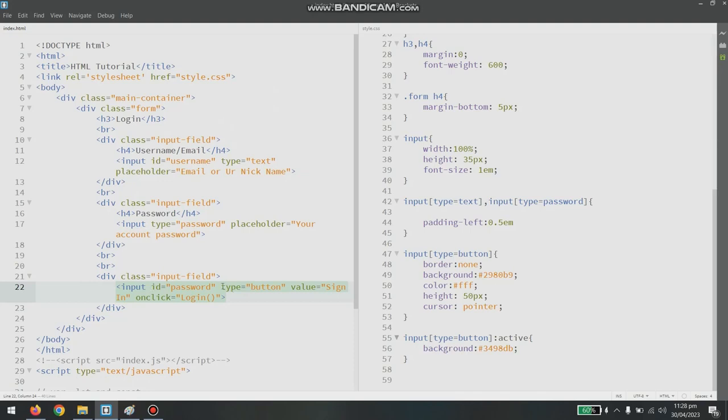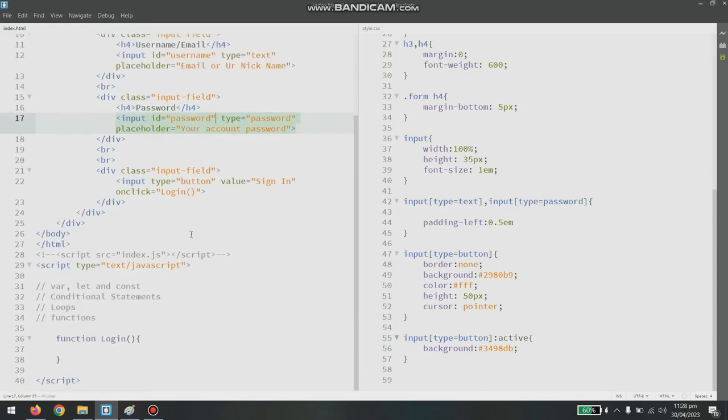Okay, so the difficult part is to forget that I have written in the wrong area. So be careful. This is an input element, but this is a button element. You have to write here. So this is the easiest way to create a function click event.